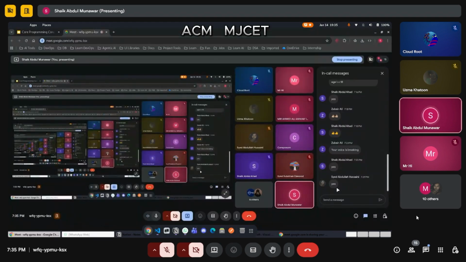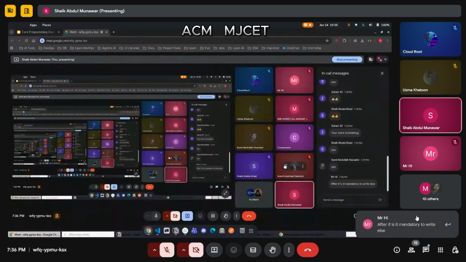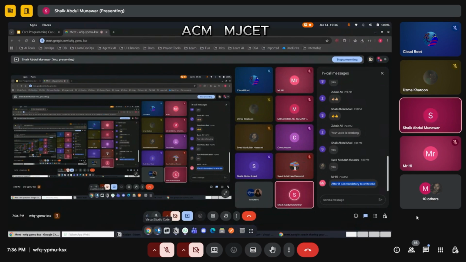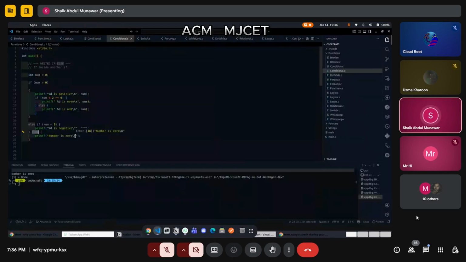Do we have any questions for nested if else? After if, is it mandatory to write else? No, it's not mandatory. It's just that you can catch any issues if there are any.